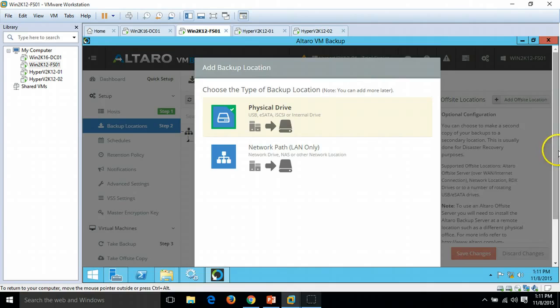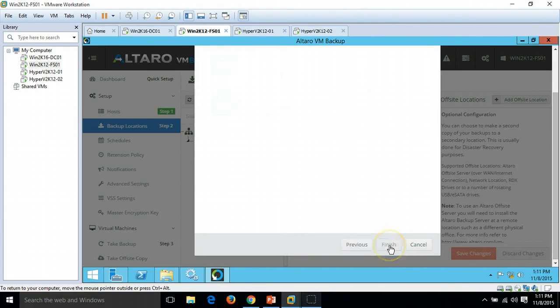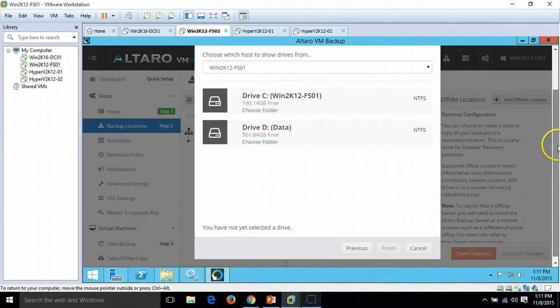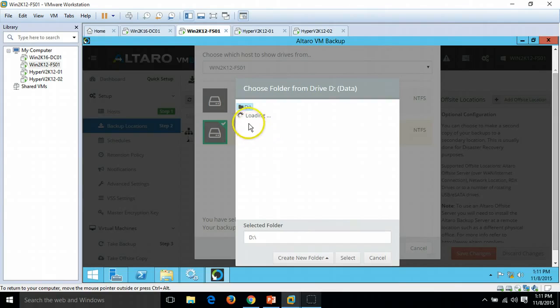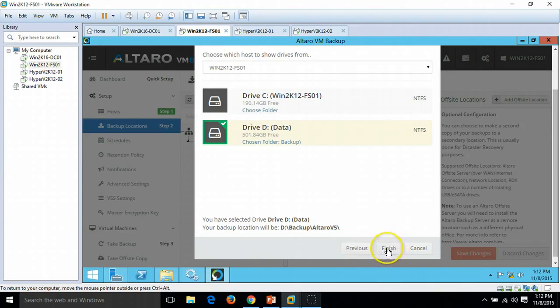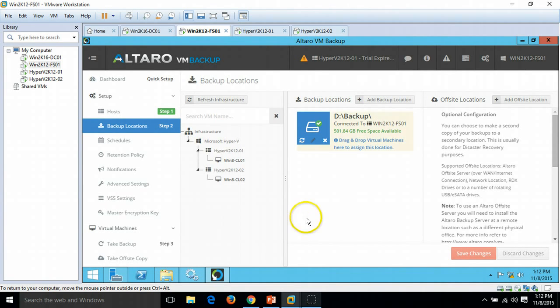So select the physical and I'm going to click next, and my D drive, choose folder, backup, select. I'm going to click on finish. So my path is D drive backup. This is my path where I'm going to save my Hyper-V backups, and click finish. So you can see the path is added, and we have to drag and drop my virtual machine.